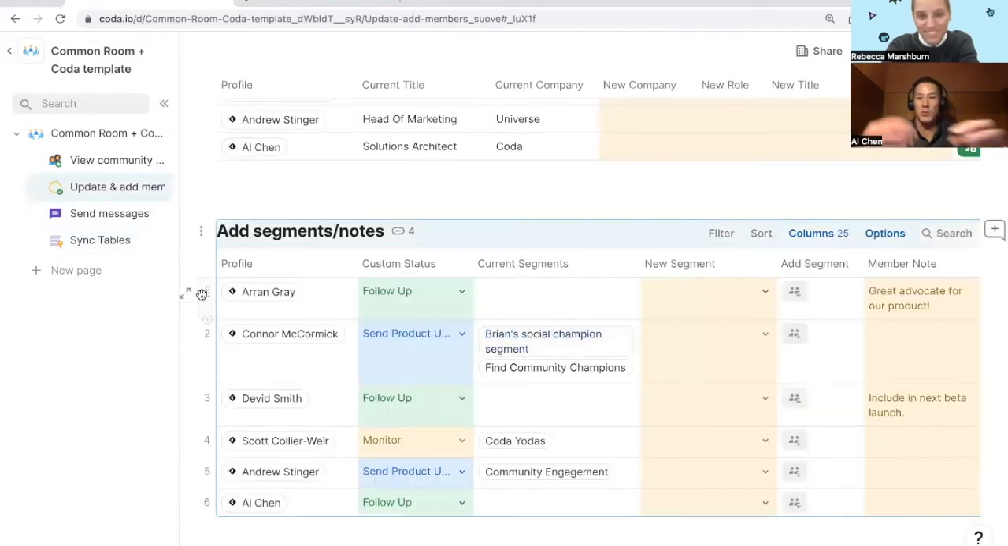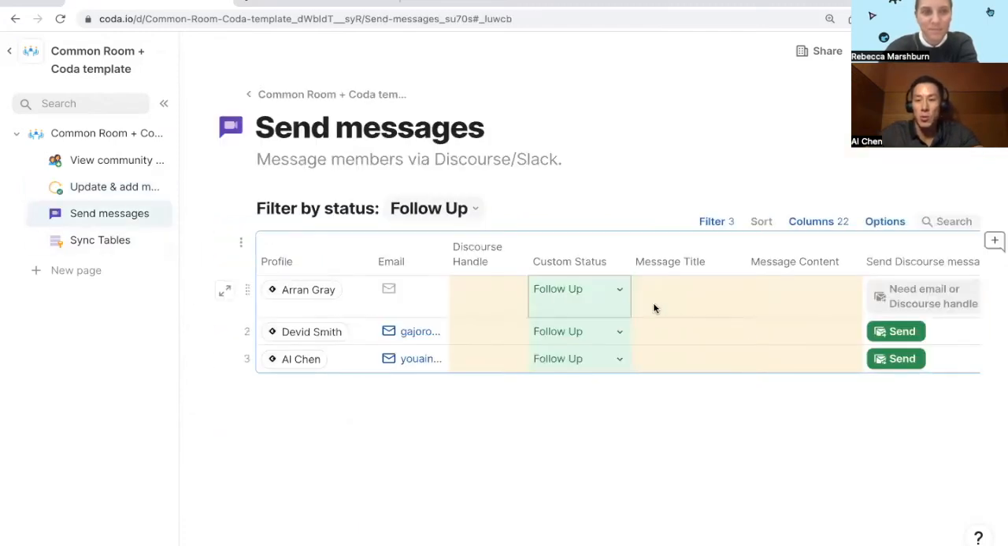In addition to taking action on your Common Room data, one of the great things about Coda Packs is it connects with other tools out there. So if you're using Slack, Gmail, Google Calendar, Discourse, GitHub, you can also send messages from this template to your users straight from this doc.